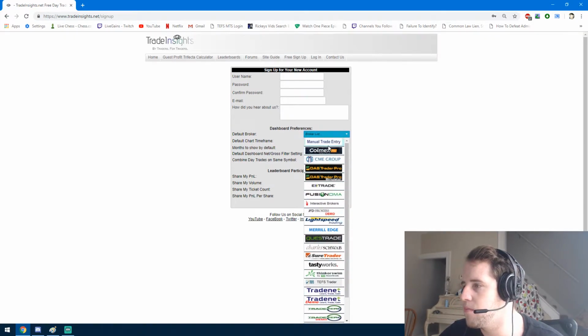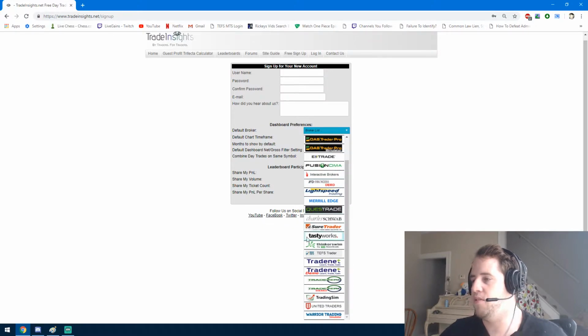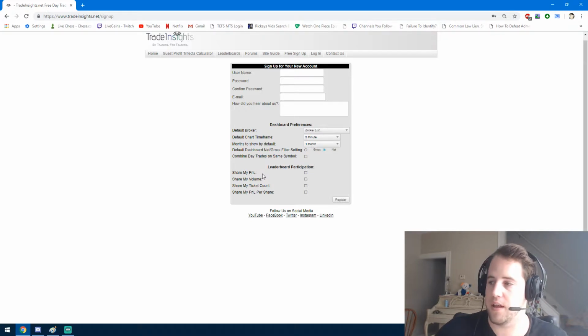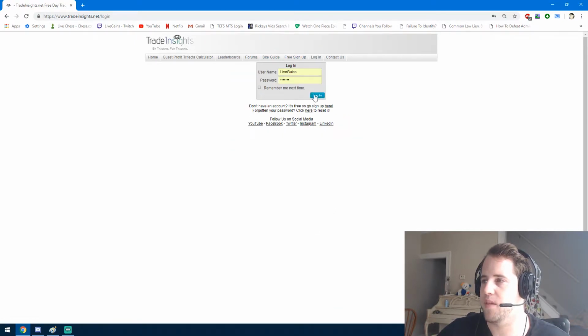But there are a bunch of the other main brokerages on here. So you do all that. It's really easy. If you want to make your stuff public, if you think you're like really good, you can participate in the leaderboard. Other than that, this login, this registration takes seconds. I'm going to go to my login real quick because I do have an account.